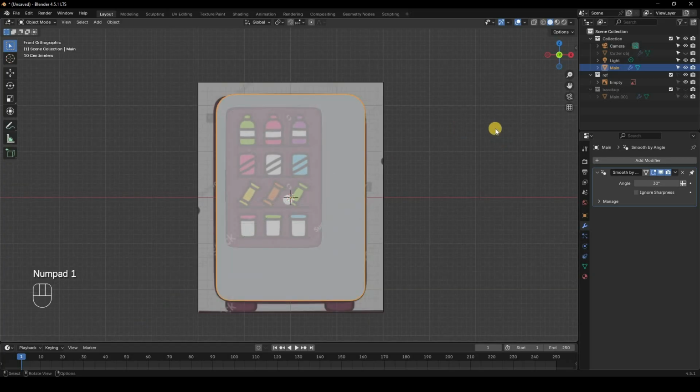So the next thing I will do is the legs. In front view we can see that there are only 2 legs, but in reality vending machines have 4 legs. So I'll just add in another object.